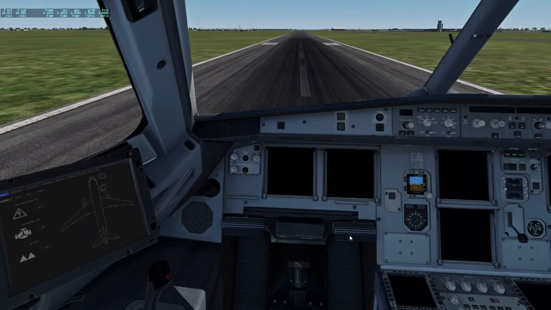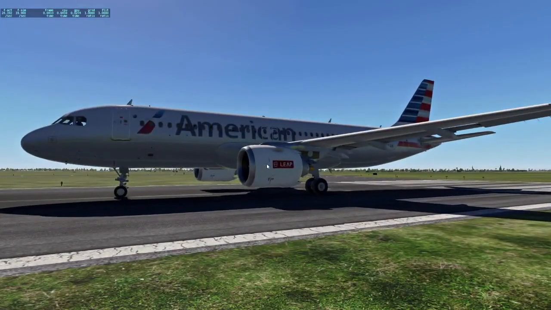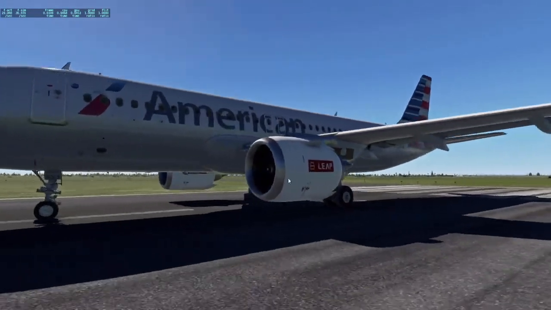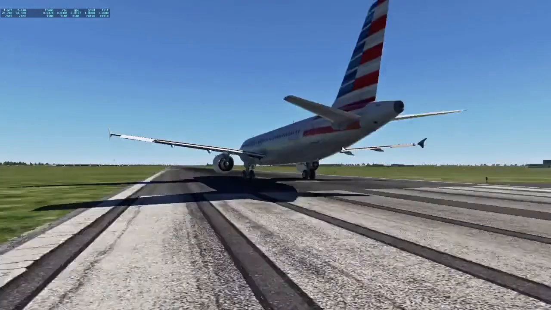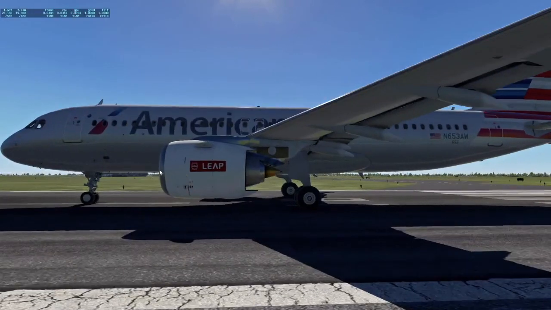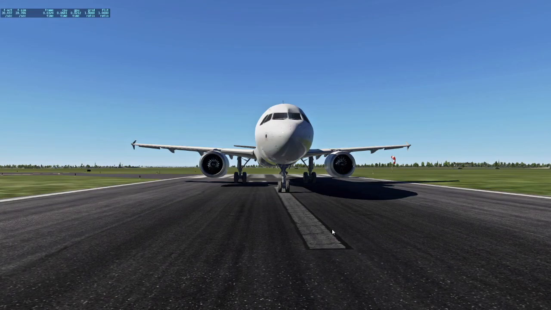Alright, I'm in the plane now. Let's check out what it looks like, the moment of truth. And it seems like it's there. There's the Leap engine, guys. It looks beautiful. And it seems like it works. Yeah, this is going to be the end of this video.